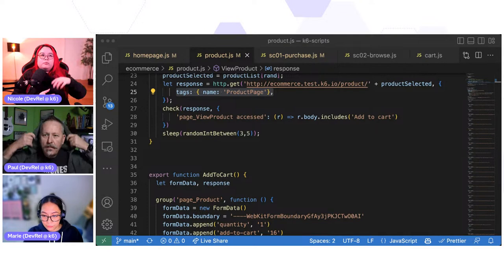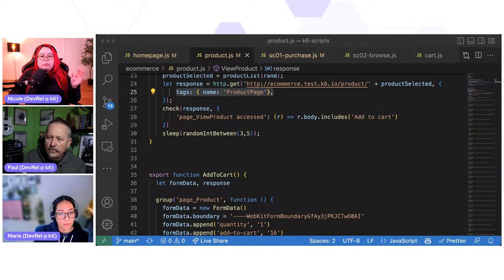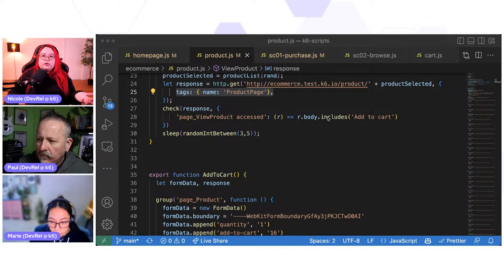Like everything has to be within that group. But when you tag something, they could be in completely different scripts even. So you can have one tag that's in the product script, and the same tag that's in another script, like the homepage script. And so you could do this too, for example, if you're more concerned about videos or video streaming, or maybe you want to tag all assets, images and JavaScript and whatever. So you can do that across functions, across scripts.